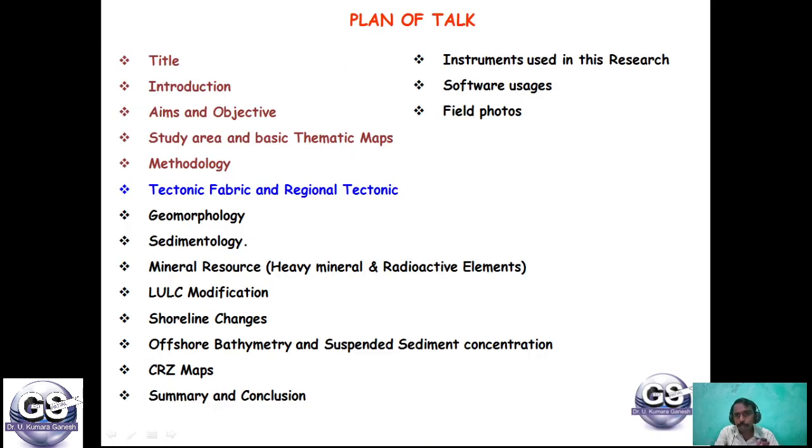That's all from this particular video. In this video, we have discussed only the methodology for this research work. In the next video, we may discuss in detail the tectonic fabric and regional tectonics of the study area. That would bring to notice the structural fabric of this study area. And that is one of the important and interesting chapters that we will discuss in the next video.